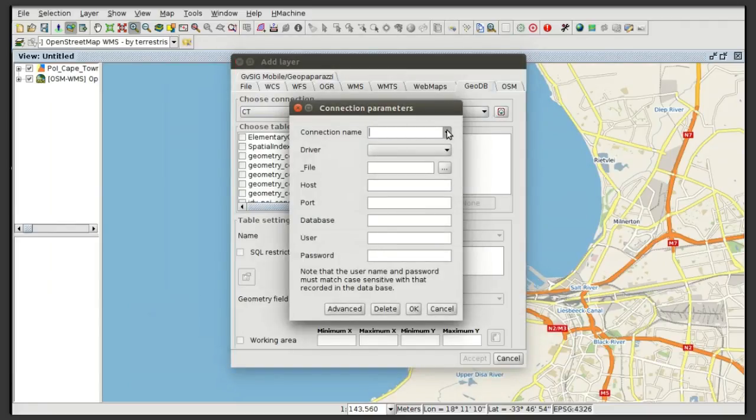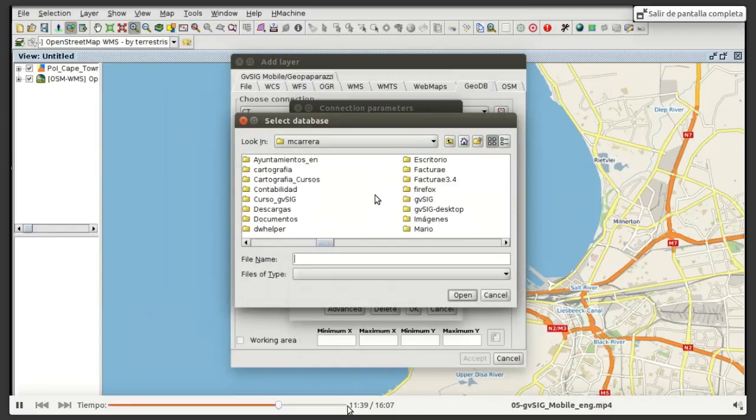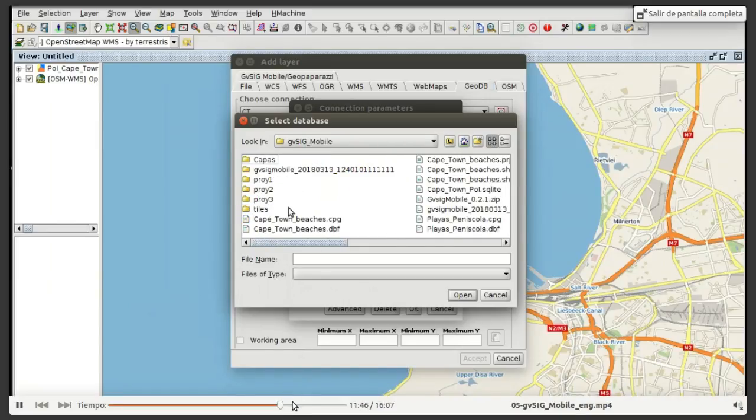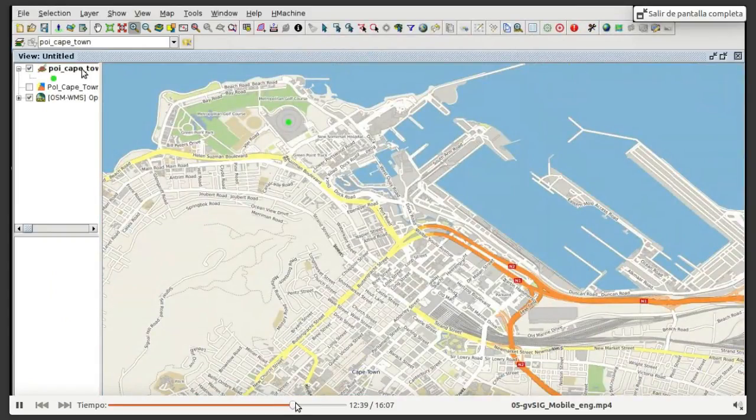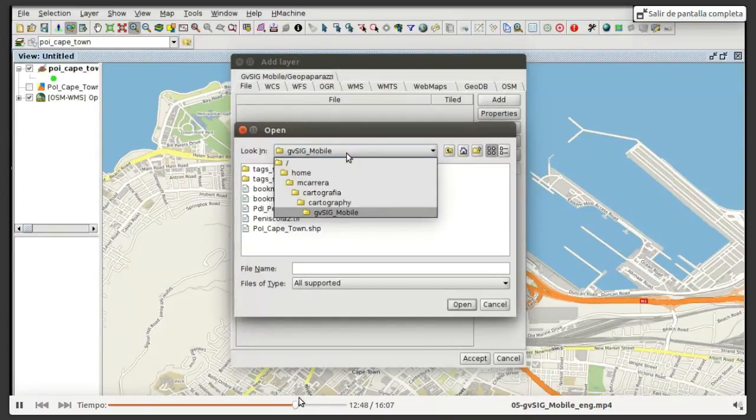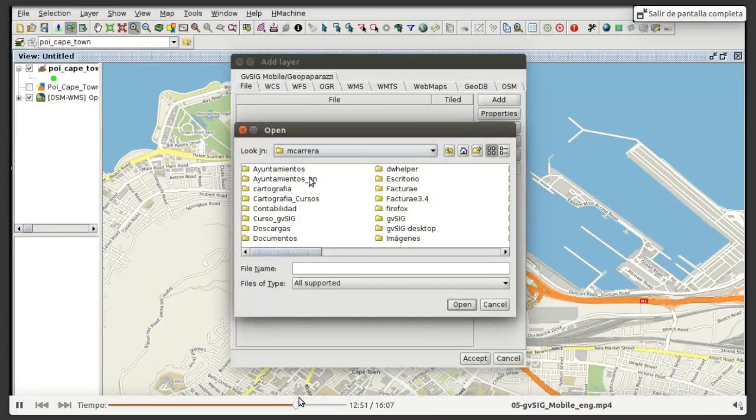From here, I have to write a connection name, the driver, sqlite, and I select the file. I'm going to advance the video because in this case I'm loading the old one, but here I'm going to start again, selecting the correct sqlite file, the sqlite database.